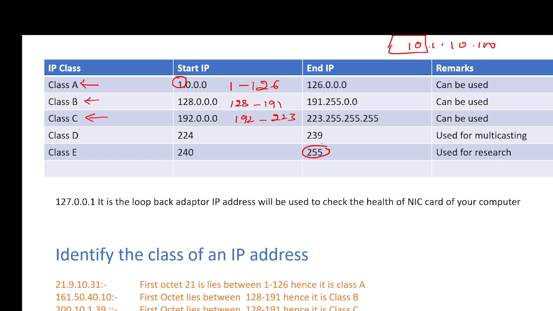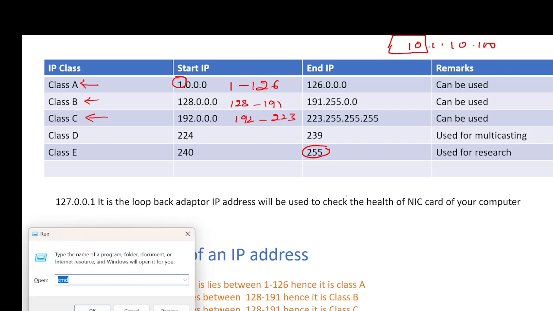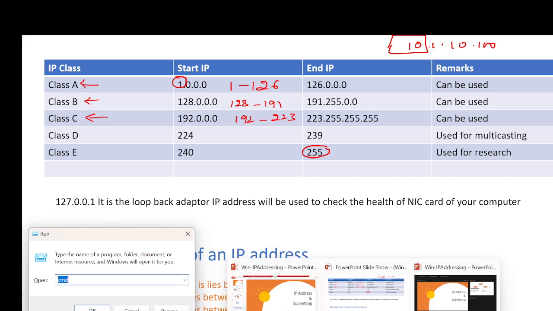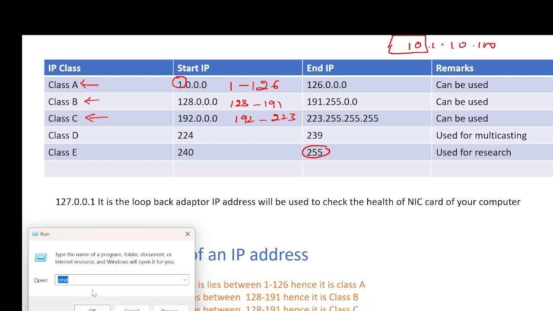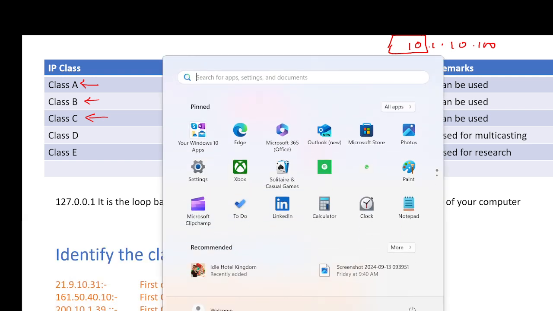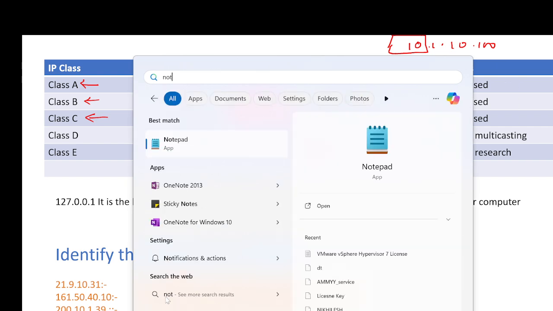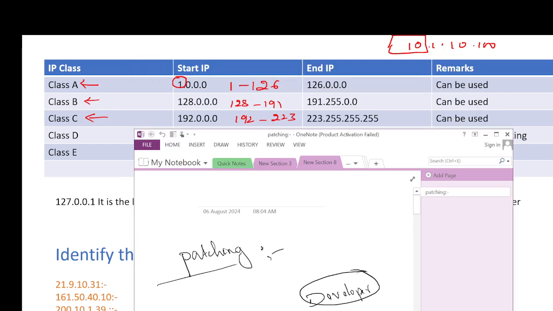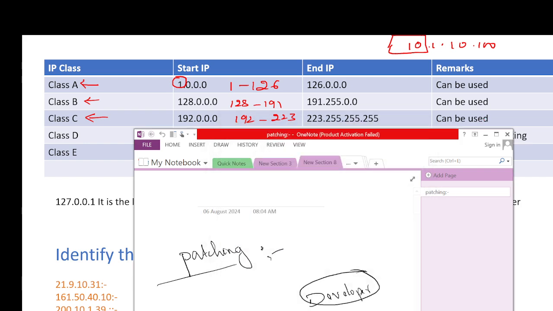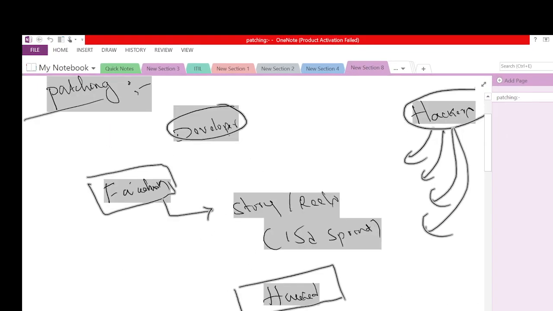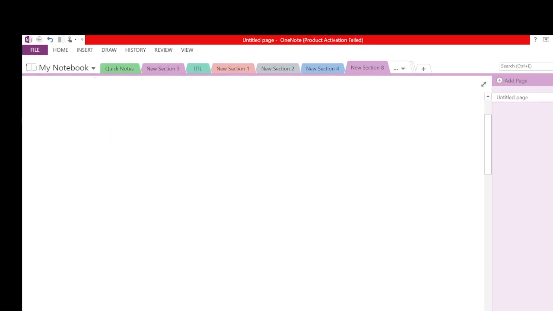Let me check how good your understanding is. I will write some IP addresses and you have to tell me whether each is usable or not, I mean what class it belongs to and whether it is a valid IP address or not. Before that I will write the conditions. The IP address should always vary between 1 to 255.